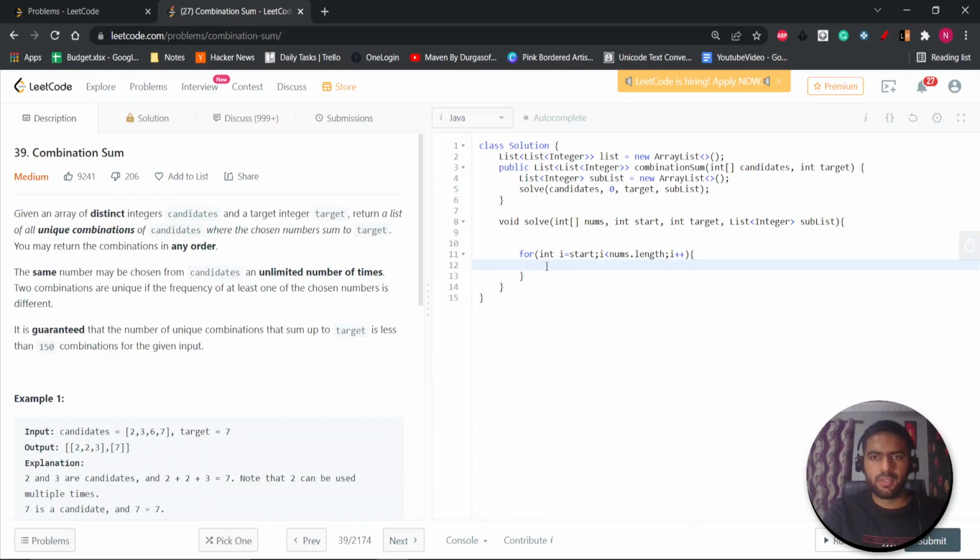So we will add this element into our sublist, the current element nums[i], and we will call our recursion, solve nums, and we will not increase our pointer, we will pass it as same, and we will decrease our target by nums[i], and we will pass our sublist. So this is for left side, but for right side we are not considering this target. That means we have to remove this.